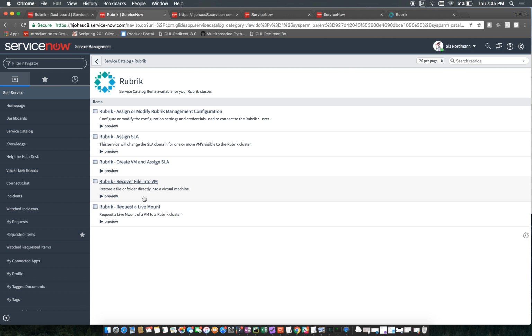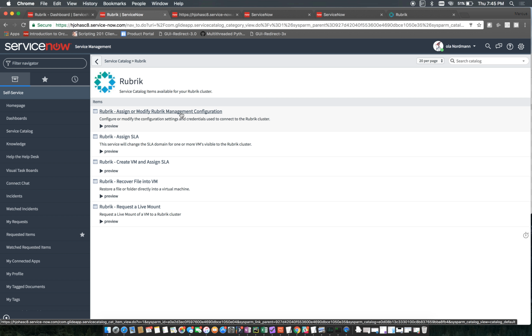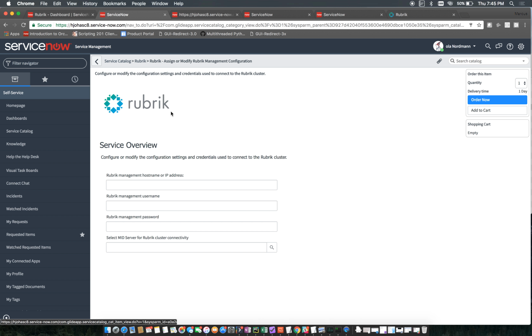Anyways, typically we do have 5 different items. One of them holds the configuration information, so the IP address of the cluster, the MID server that we're using. If they had an existing MID server, we can actually change and select that there, as well as credentials. I'll click into it just to show you what it's like. So these are the items configured, as well as the MID server that we configured to push through.